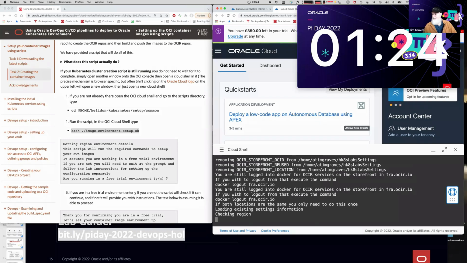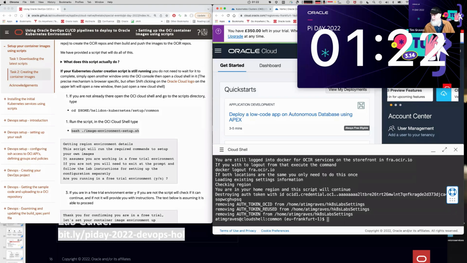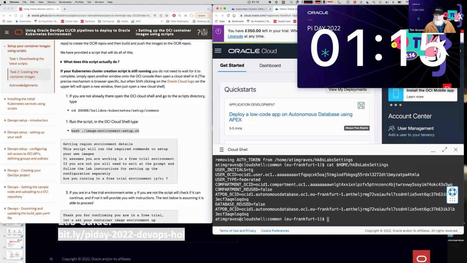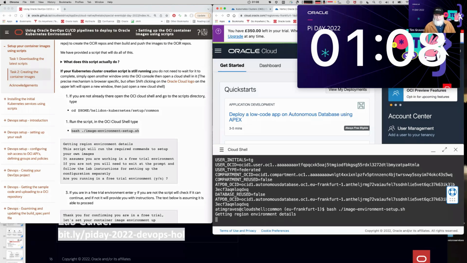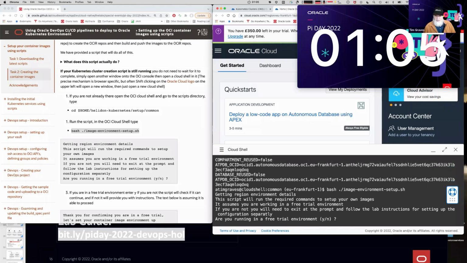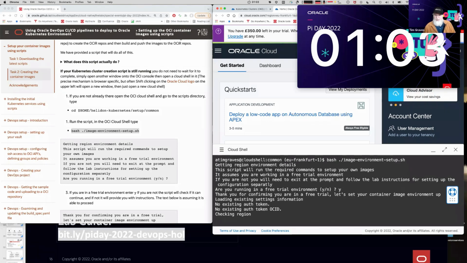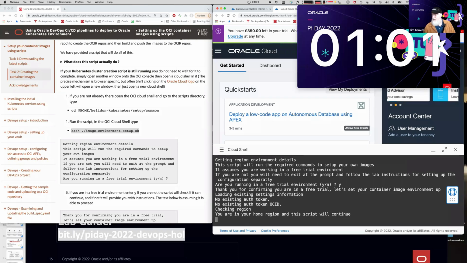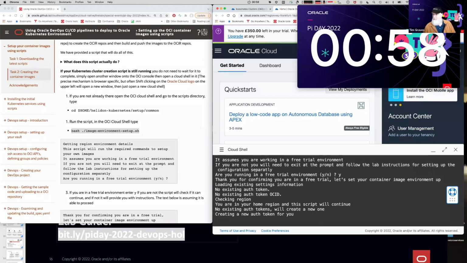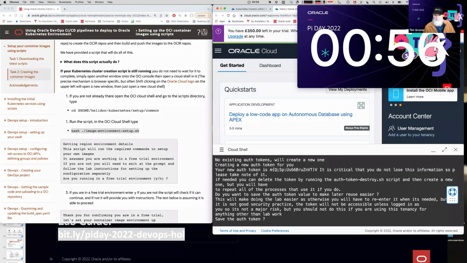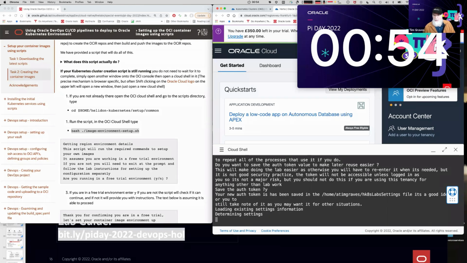So I'm just running the reset script here. Okay, let me try running my image environment setup. Okay, yes. Okay, yeah, so if you do have questions, do please feel free to ask them in the Slack or the Zoom.